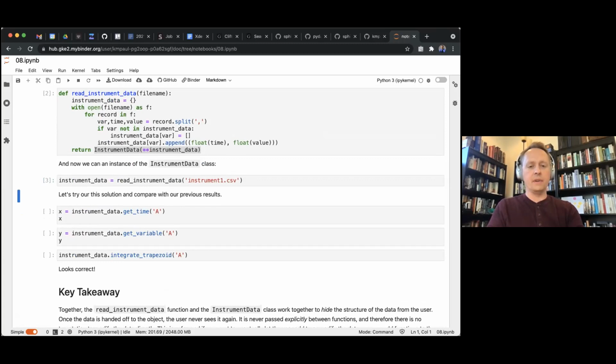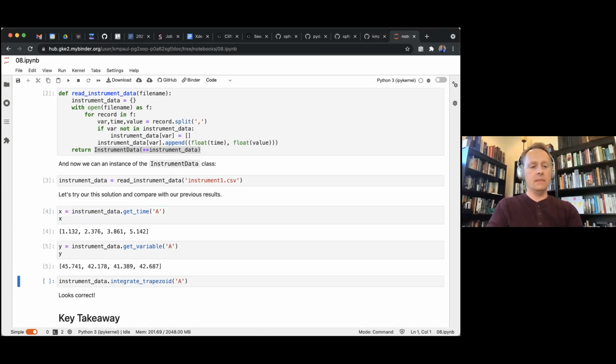That's not all that different from what I saw before, but now you can see that actually using these functions doesn't require me to pass around this data structure anymore. In fact, the functions are attached to the data itself. But it gives us the same values that we had before.